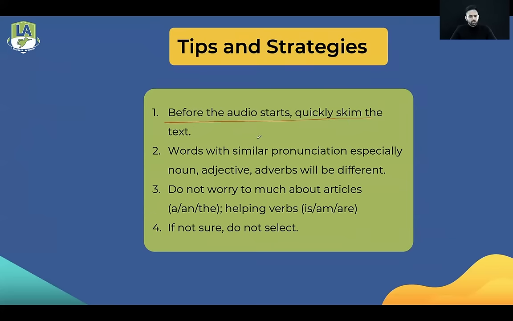Before the audio starts, quickly skim the text. Words with similar pronunciation, especially nouns, adjectives and adverbs, will be different. For example, toys and tires. Pronunciation is almost similar, but words will be different. So don't just read, try to listen actively and read actively as well. Don't worry too much about the articles such as a and the, is, am, are helping verbs. They won't change or replace these. If you're not sure, do not select because there's negative marking.